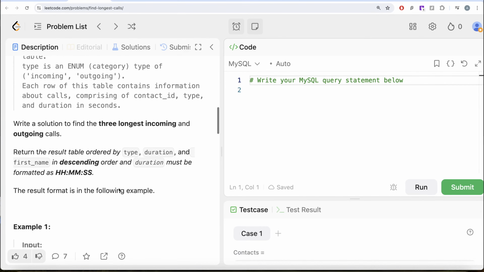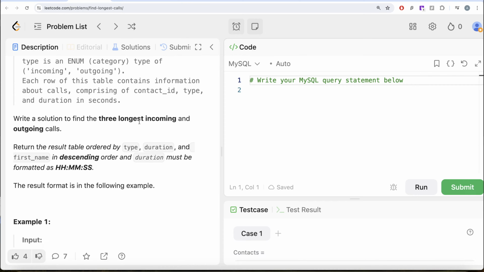Okay, we are asked to write a solution to find the three longest incoming and outgoing calls. Return the result table ordered by type, duration, and first name in descending order, and duration must be formatted in hour, minutes, and second format. Okay, let's go through this example.